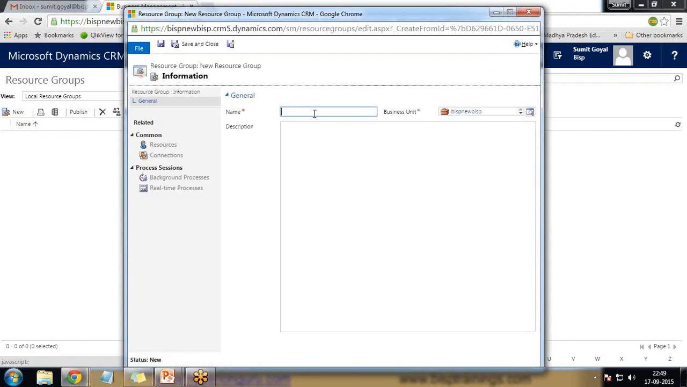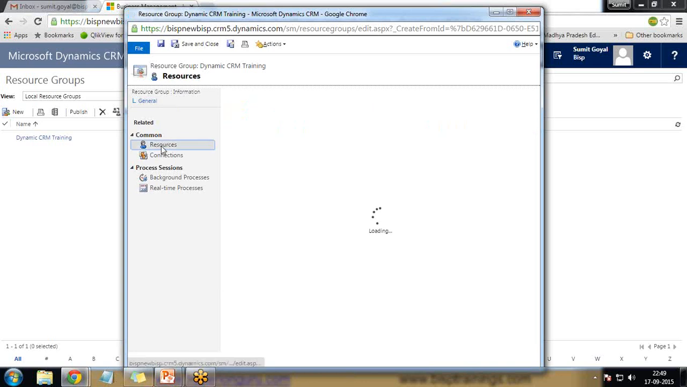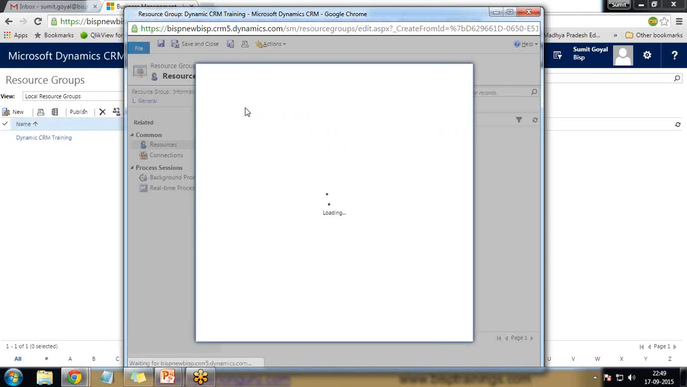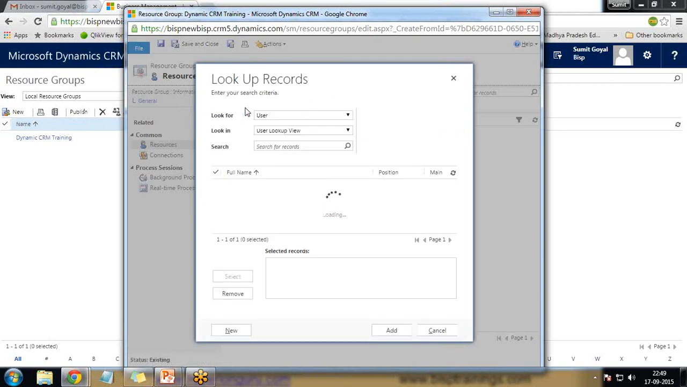So I set up a new resource group, training, or let's say Dynamics CRM training, and click on save. And when I click on save, the resource option will be highlighted, and then we can add the resources. So I can click on resource, and we can add the resources into this resource group. So I add resources, and I'll look for the resources.